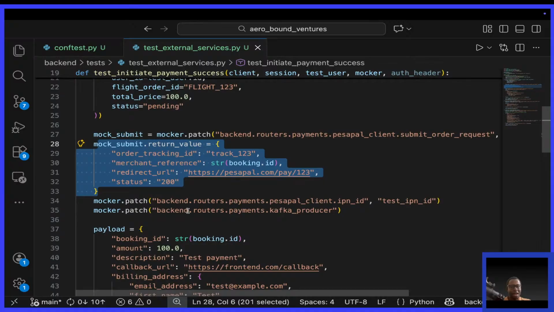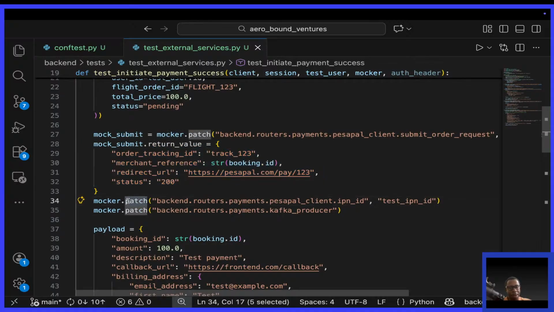Then after that, we do a mocker.patch. How do we patch? What are we patching? Or what are we mocking? Or what are we faking?